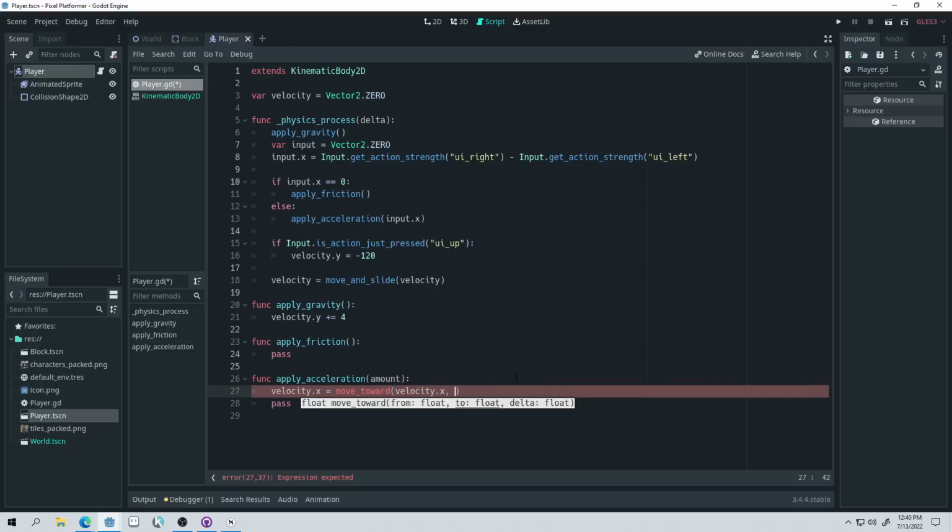But we want to move towards, what did we have our speed at before? 50, I think. So we want to move towards 50 times amount. So why are we multiplying it by amount? Well, it's because we might want to move towards negative 50. So if amount is -1, that means we want to go to the left, which means we want to accelerate towards negative 50. But if amount is 1, then we want to go to the right, and so we want to accelerate towards 50, right?